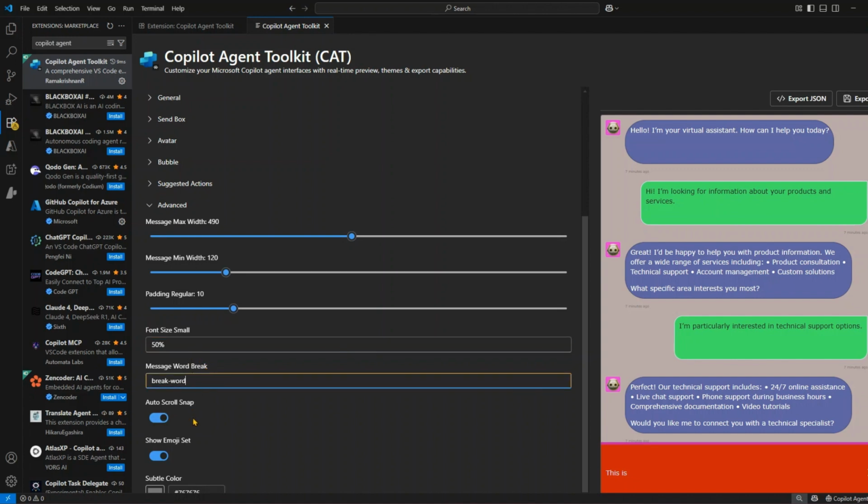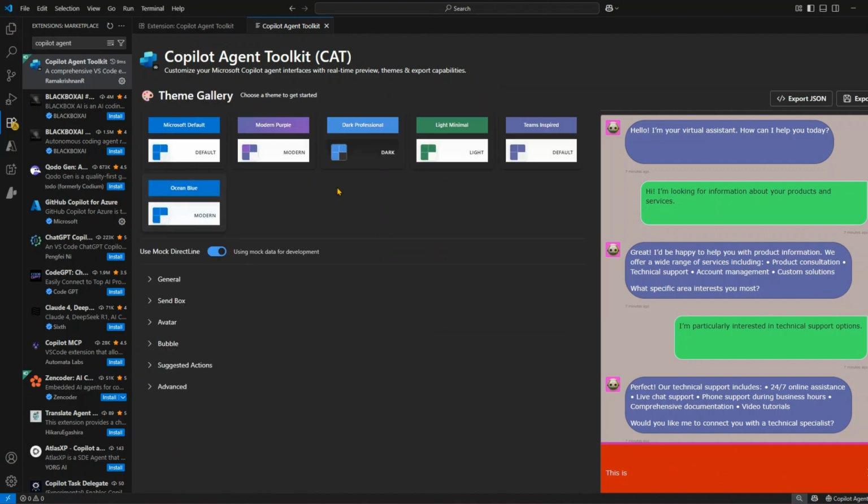Break word, message word break, auto scroll snap, show emoji set. So you have an option to show the emoji set or not show, and then the subtle color. So this is how you can basically configure all the configuration. Now what do you do with all these things? You have an option to export it to a JSON.